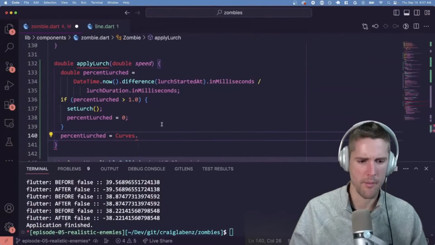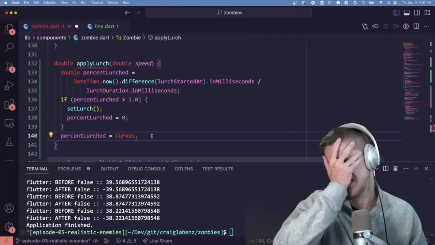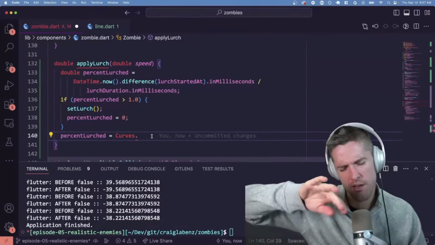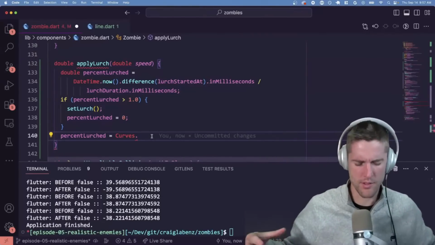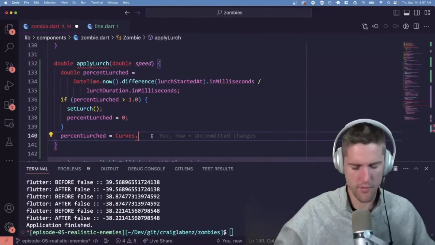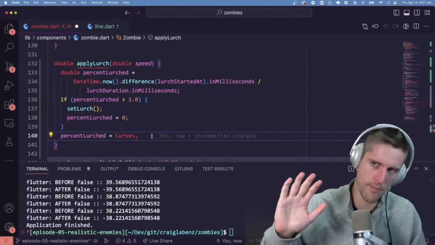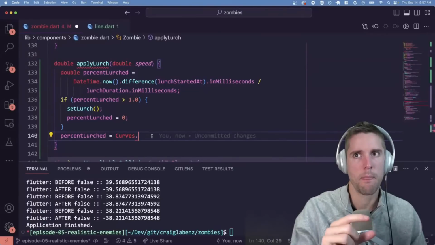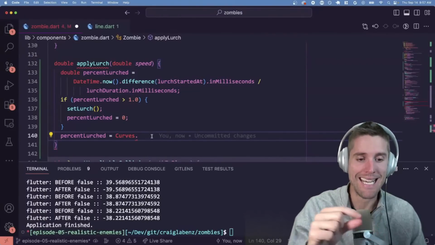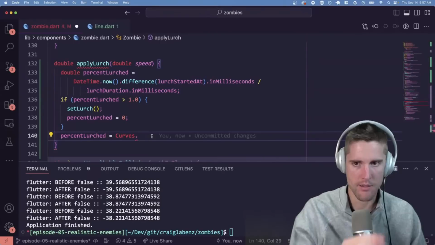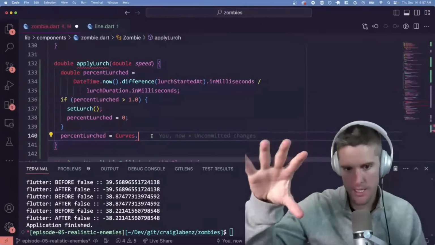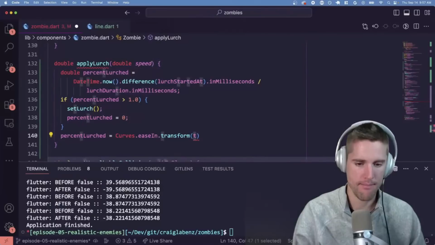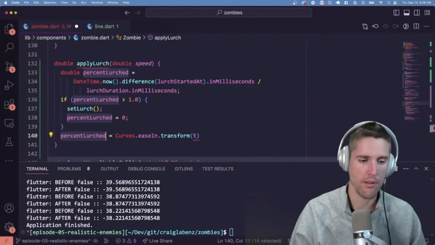Let's just bring it in from animation, I guess. We want a sharp end, right? The zombie spends the whole time leaning forward, and then it steps forward and catches itself. So most of the time it's doing nothing, and then it steps forward. That would be in the ease in family, because it would be easing in on the motion and then hitting it hard at the end. So ease in, and then there's a transform method, and we just give it a double.